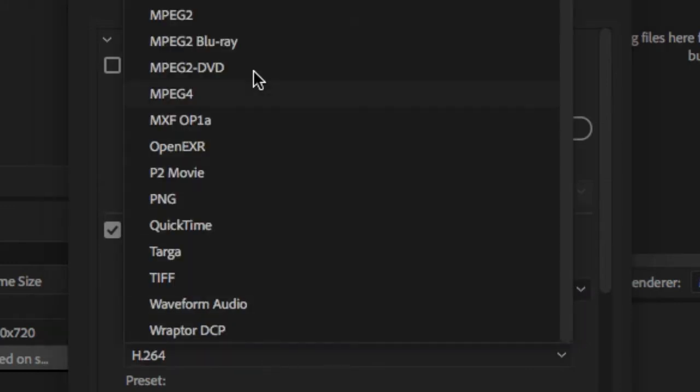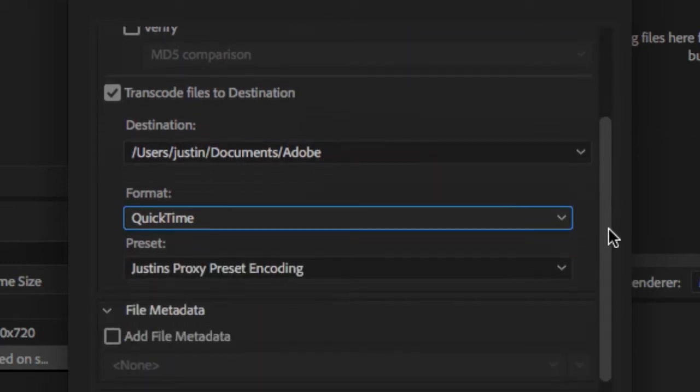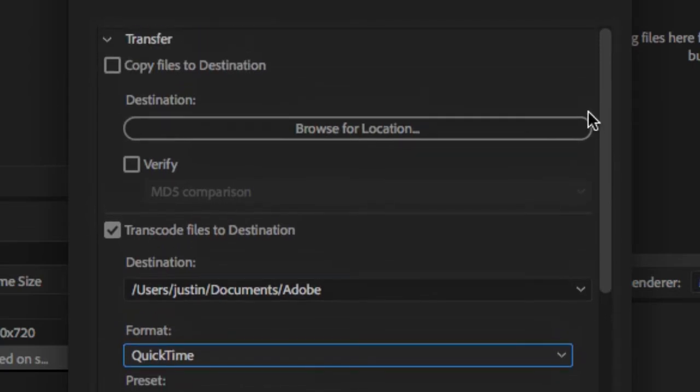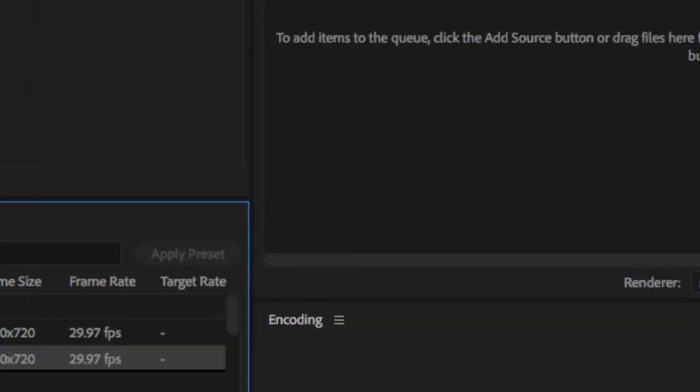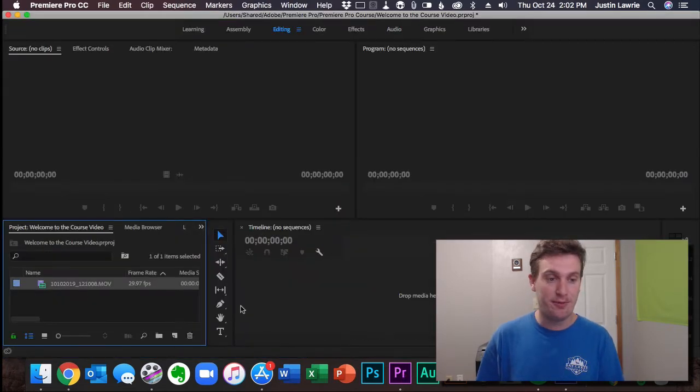So for the format, we're going to go ahead and select QuickTime. And for the preset, we're just going to say our proxy preset encoding. It's pulled it from the presets we already created. It's set up. It's ready to go. It's going to use all the encoding settings we already set up. Click OK, and we are good to go. We're now ready to create that proxy file. So we're going to come back into Premiere.